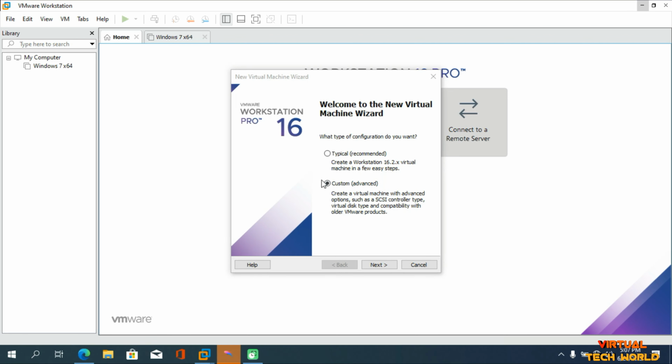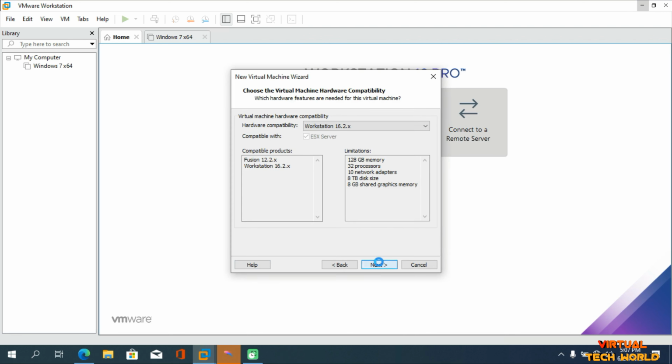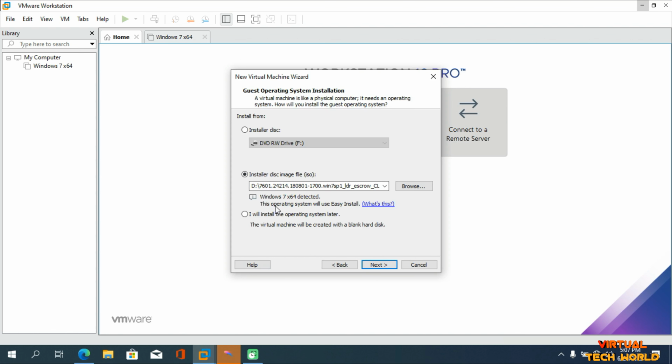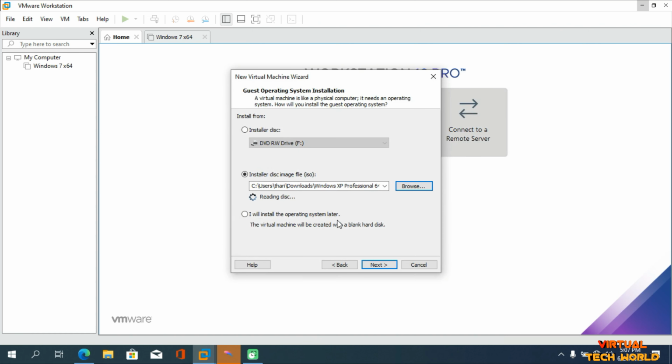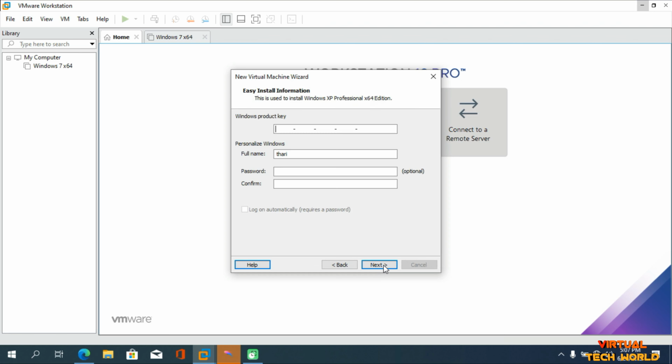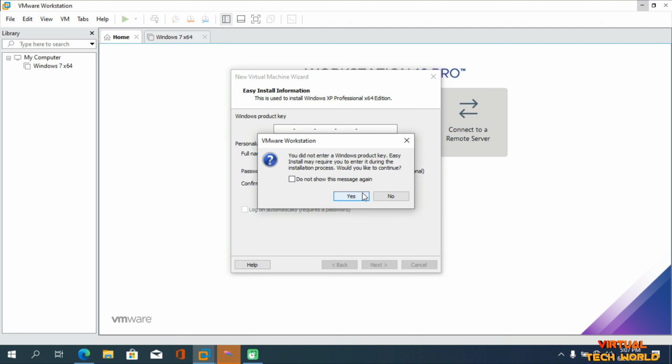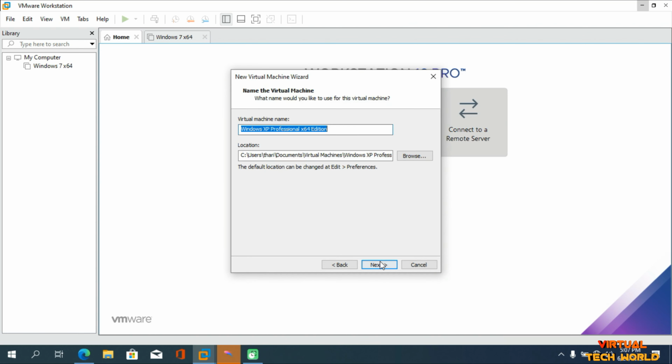When it comes to here, you need to select one of these options. I am selecting this advanced option. Then click on next. Again click on next. In here you need to select this image file. Go to the browse option and select your Windows XP image file here. Now again click on next. Then again click on next, click on yes, click on next.